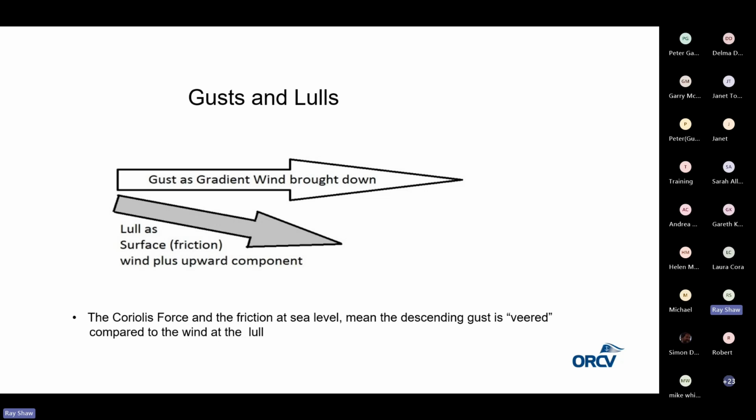So when you've got this wind coming down aloft as a gust, because of Coriolis, it's coming down at a higher wind speed. Its direction will be slightly different to what you see in the lull. So you get this change in direction from the center of the cloud, where the lulls are, to the edges of the cloud where the gusts are coming down. And so you can get both increases in wind speed and a change in direction. And of course, they can be important from a sailing perspective.